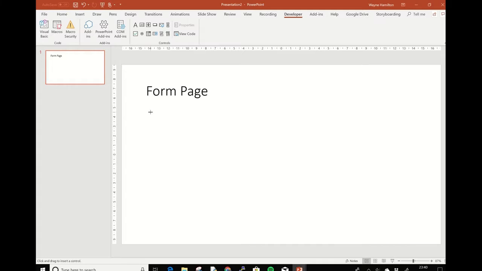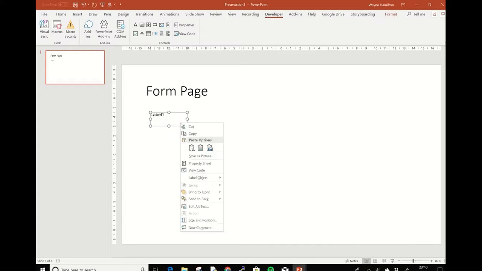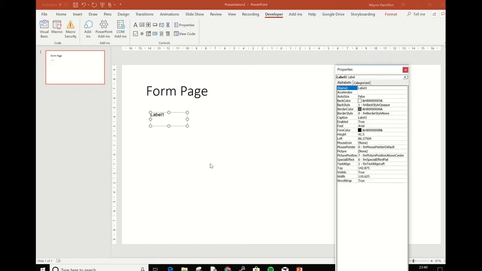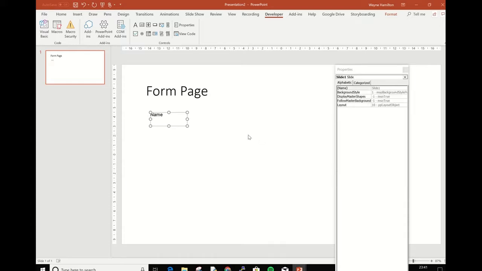One of them is a label, which is simply like a piece of text. From here we can look at the property sheet for this, and notice it's got a name of Label1, and it has a property called Caption. This will be the text that is displayed in this control. You can use these properties here to change things such as the font, colour, etc. of the controls. The next control I'm going to add is a text box.